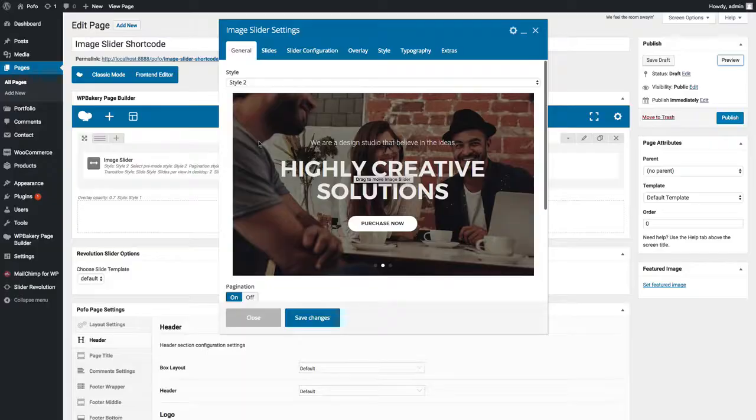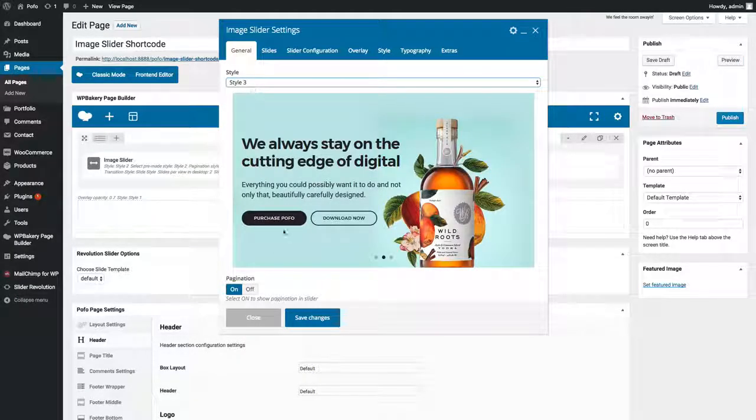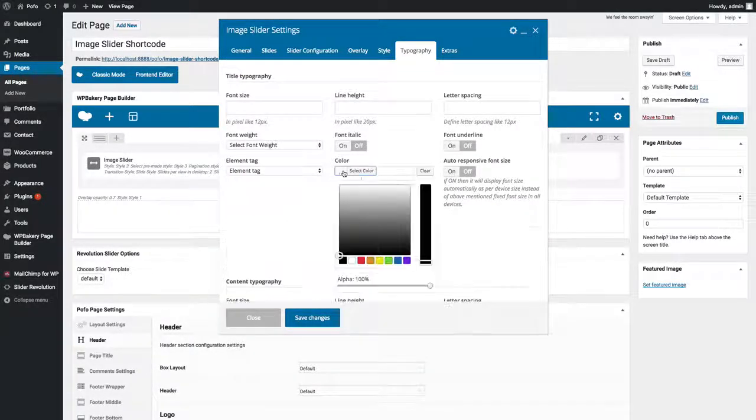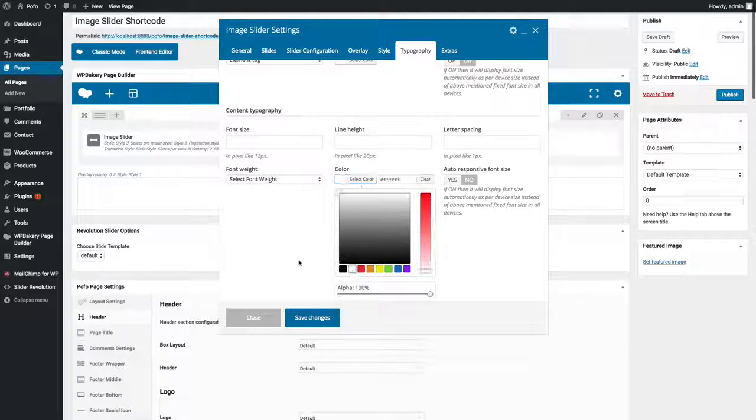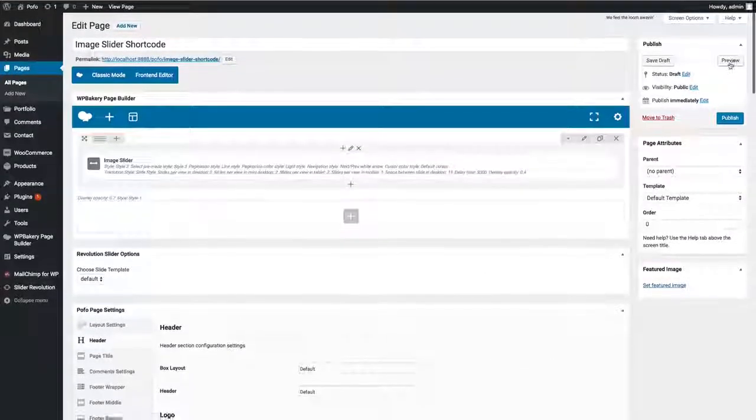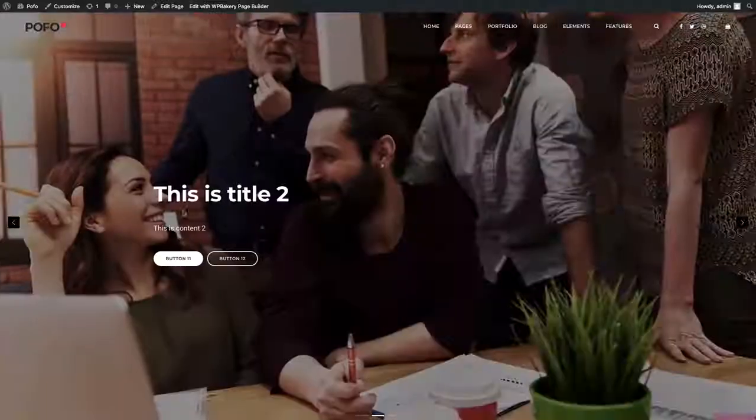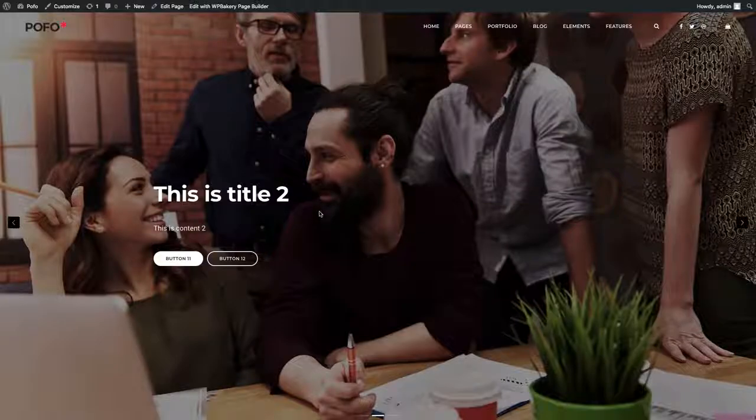Now let me go back to general tab again and select slider style 3. This is style 3. Here title and subtitle colors are black, so let me change it. Go to typography option tab. Let me select white color for title and content. Save changes and let's check preview. Title and subtitle are visible with white color now.